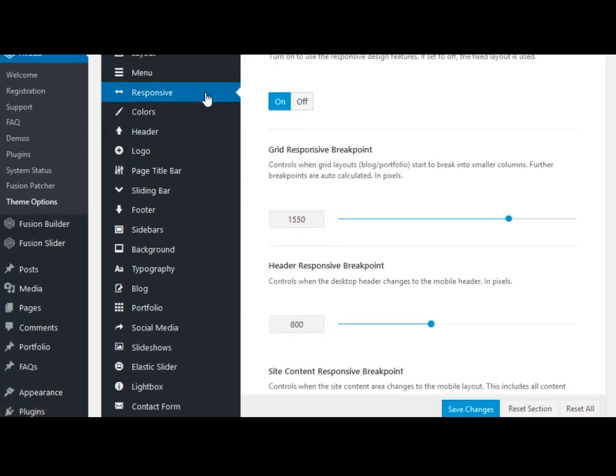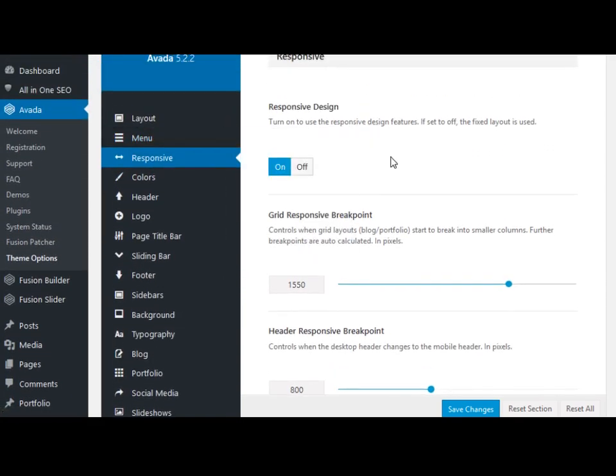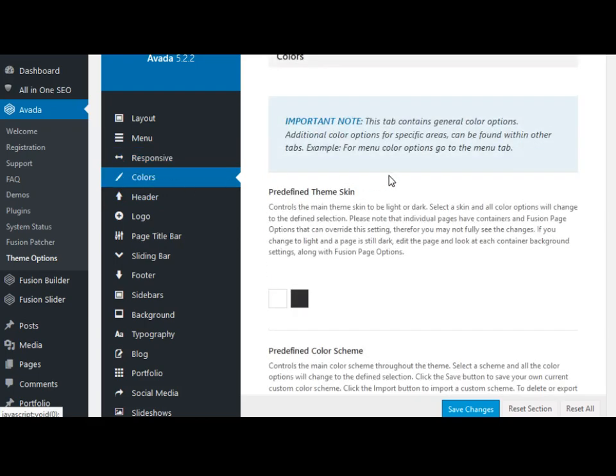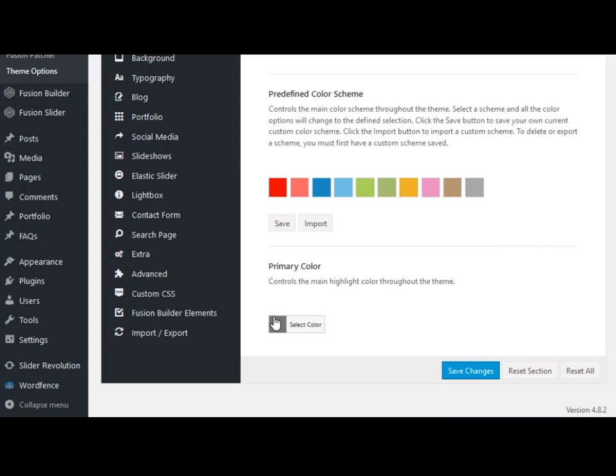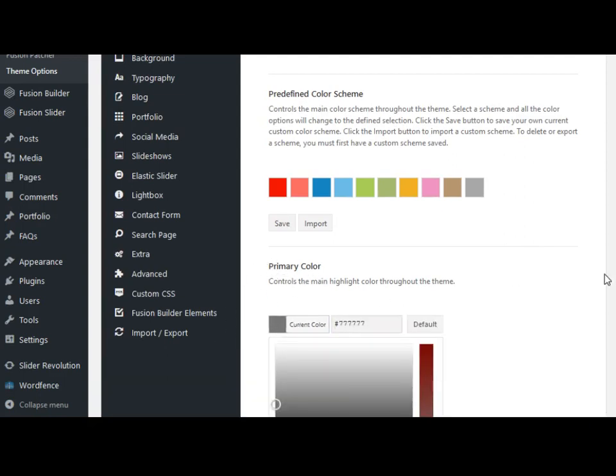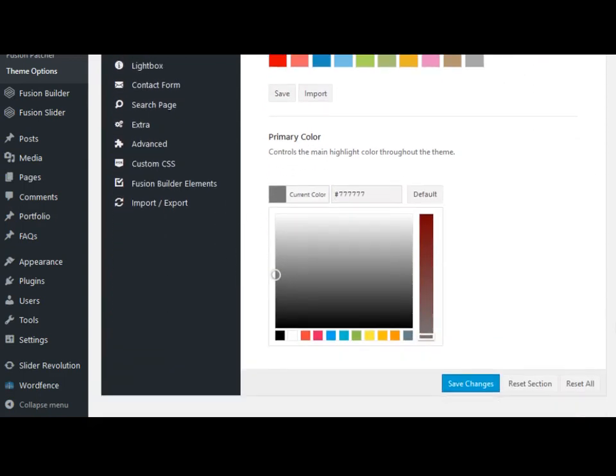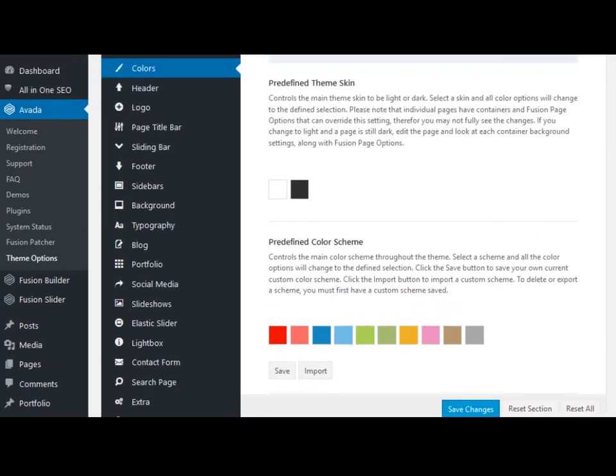You can make your website to be responsive or not, meaning a responsive design is a design that changes its size to fit in different screen sizes, including mobiles and pads. Under color, you have access to some preset colors here, and also you have a color picker here that you can choose any color from, and that will change the entire website to match that color.